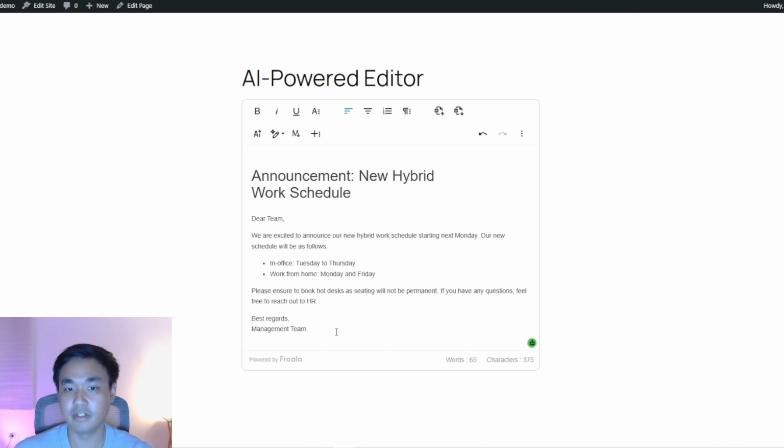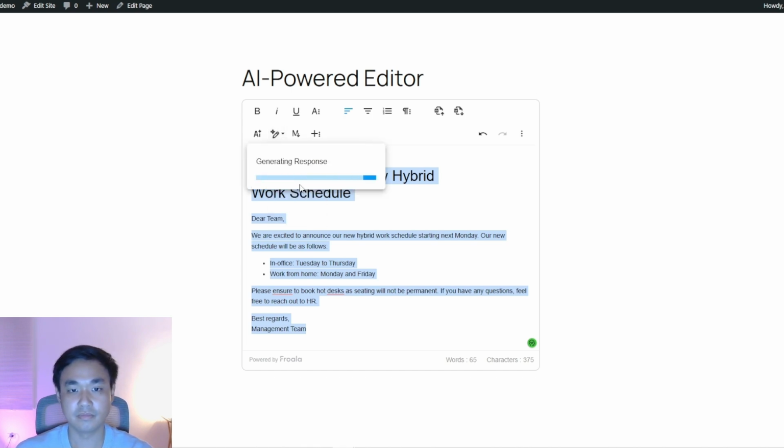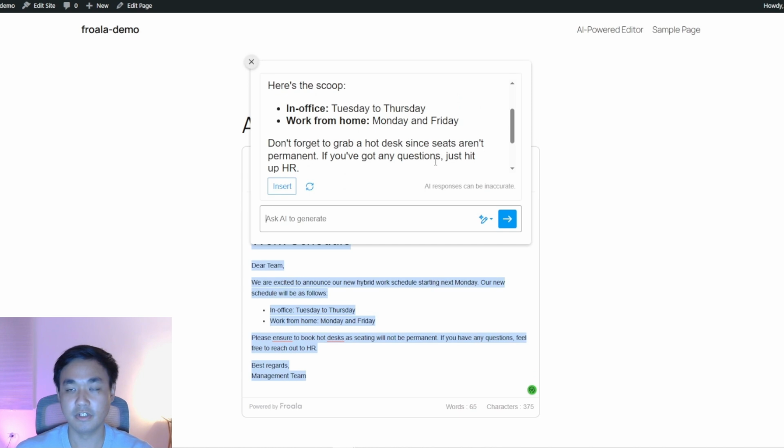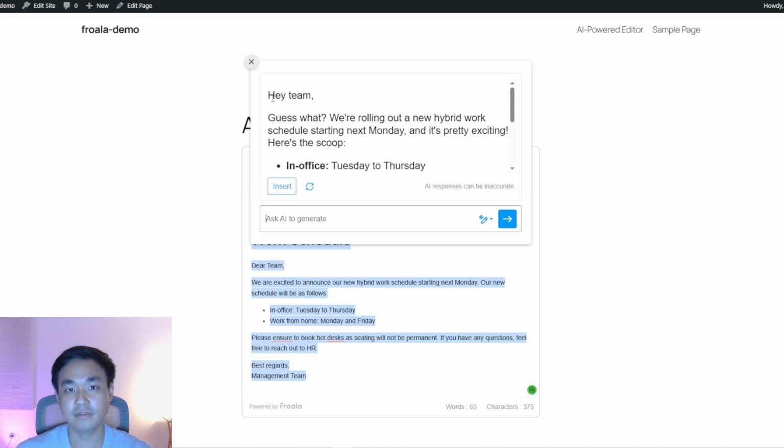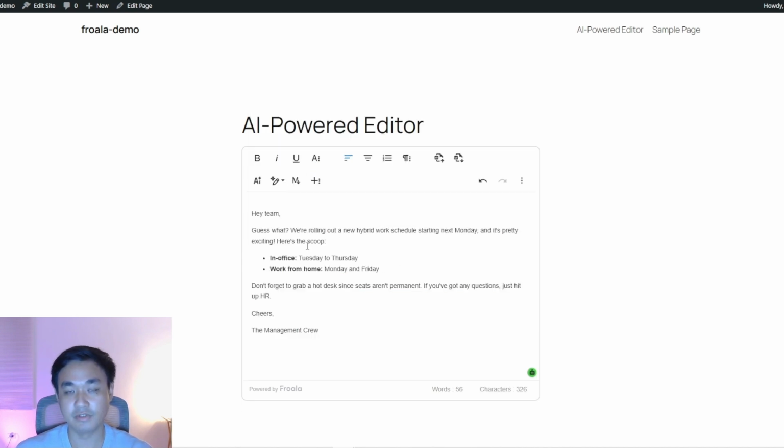So it's here in our editor already, but it's not yet perfect. So for example, the user thinks that this is too formal, so the user wants to change the tone. You can highlight the content and click the AI Shortcuts button, and then change tone to casual. So here's the refined content. So it's a lot more informal now. And after that, click Insert. This replaces the more formal message from earlier.